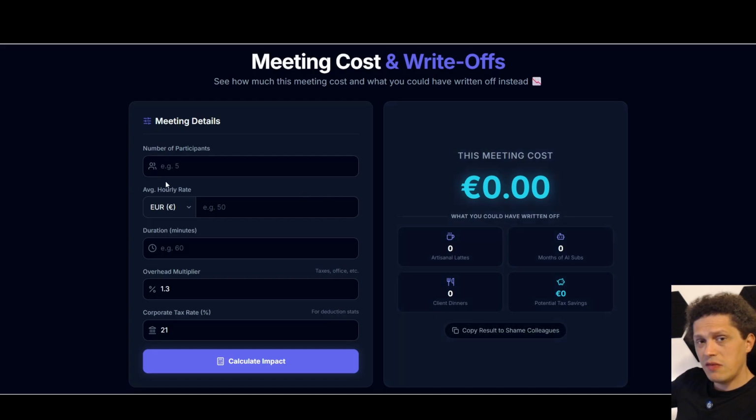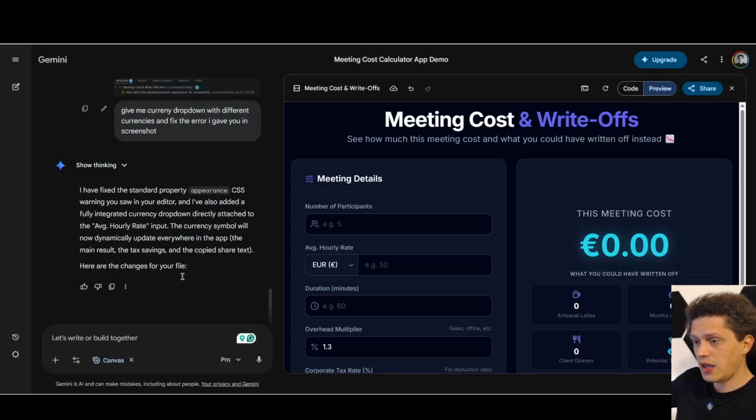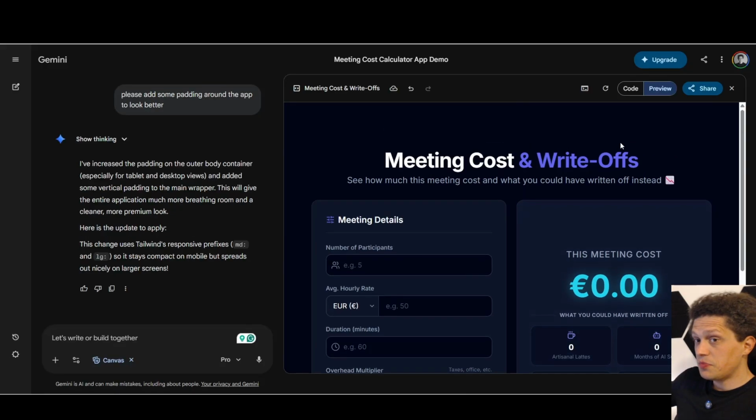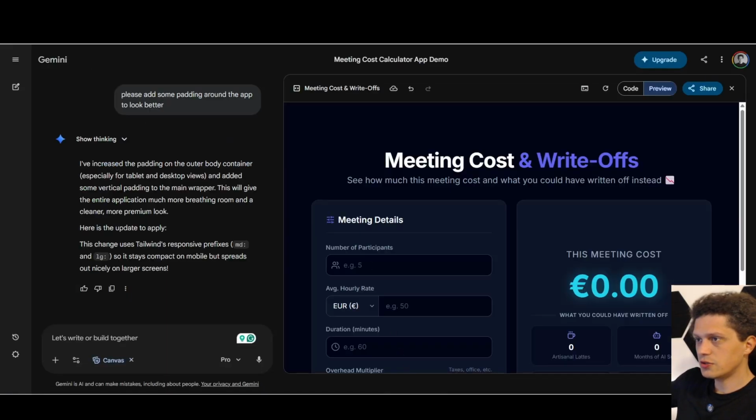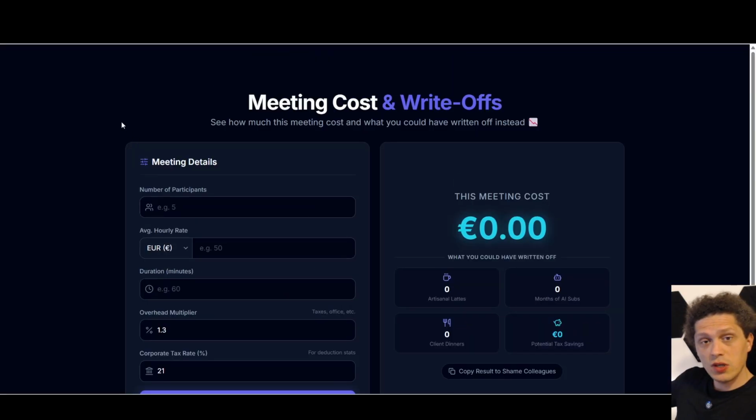I don't like the padding on this, it's just all the way over the screen, so we'll add some. So please add some padding around. Something happened. We go again, copy contents, paste, save, refresh, same old. Now it looks better. And this is it.